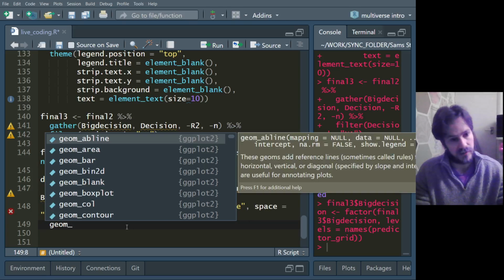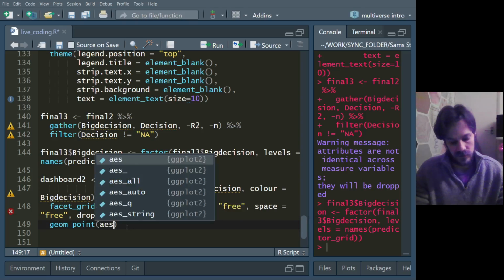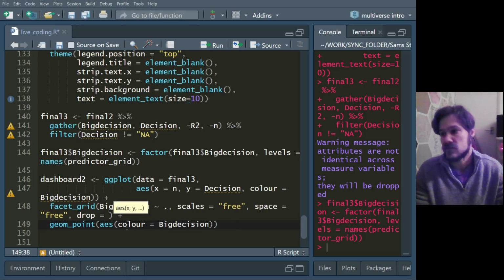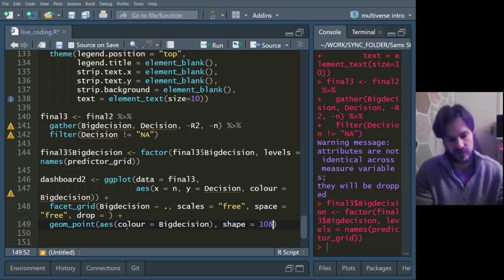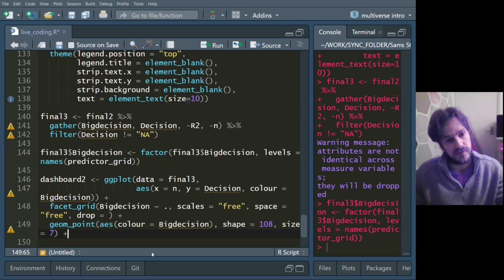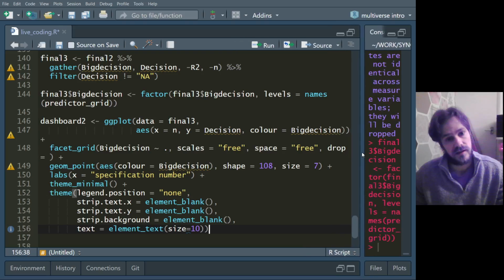As we had before, we're going to do a geom point. Just as a reminder for the aesthetics, we're going to keep the color as the big decision. And we're also going to have the shape be that little vertical line. I'm going to assume that a size of around 7-ish is probably going to be okay. And then everything else is just a few of the options that we've used before to make things a little bit nicer around the plotting of it.